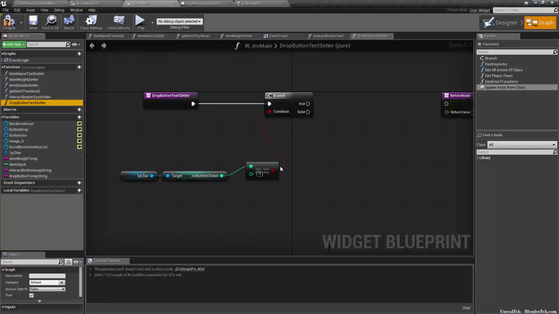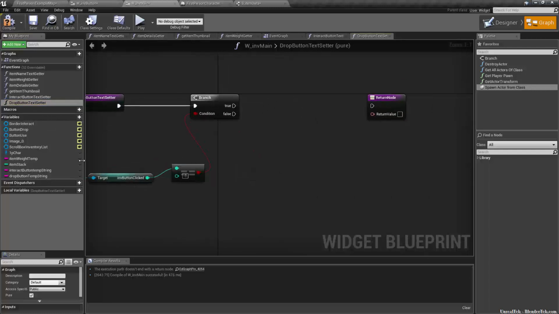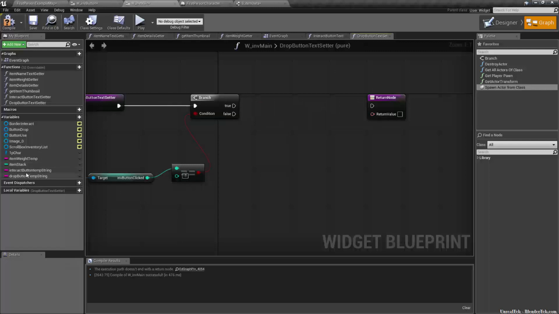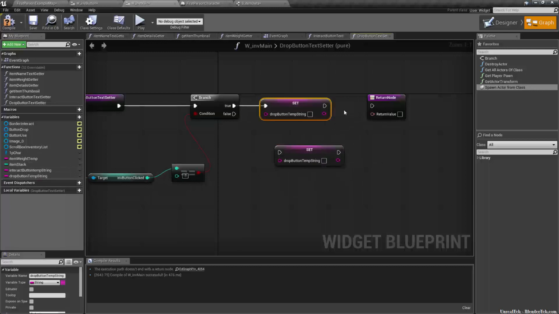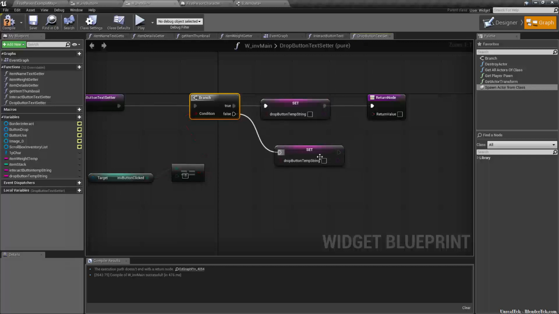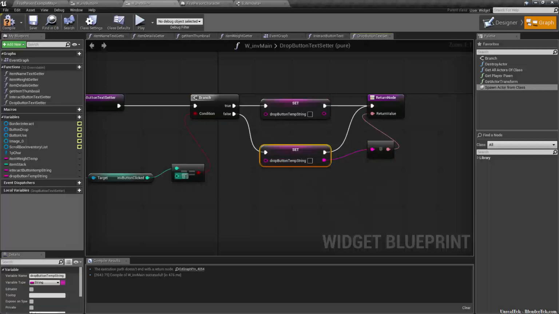So if it's equal to -1, then we want to set this to null. Whoops, not get. We want to set it to null, otherwise we want to set it to drop. So if true, and return. If false, and return, and we want to return the string. So if it's equal to -1, that means no item is selected, so it'll just be null. But if anything else, then we just want to set it to drop.